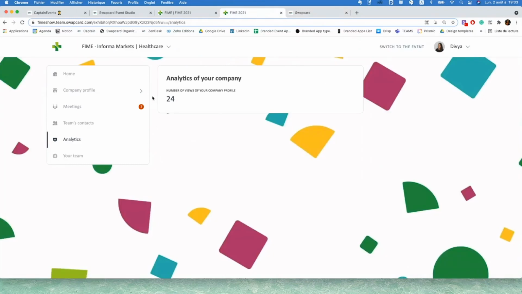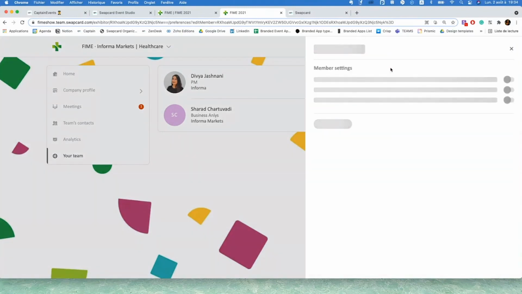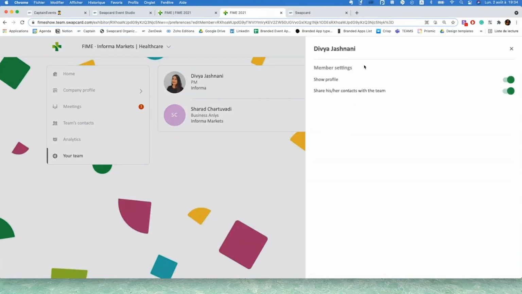Then we have the last option of the Exhibitor Center, which is your team. And this is where you will be able to see all the team members for your company. And for each member, you can edit the profile here and get access to the settings. So you have the option to show the profile of that person on the company booth or not. And you have the option to share the contact with the team. So it's up to you if you want to deactivate this option. This is in your profile settings.